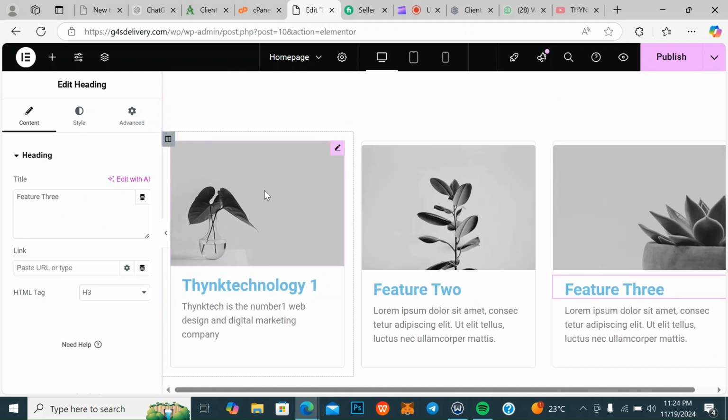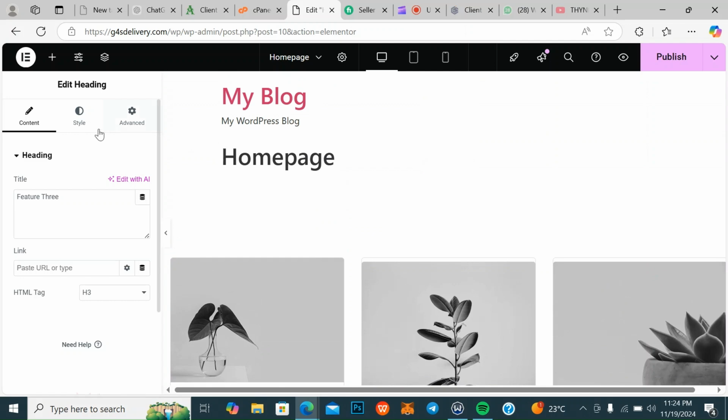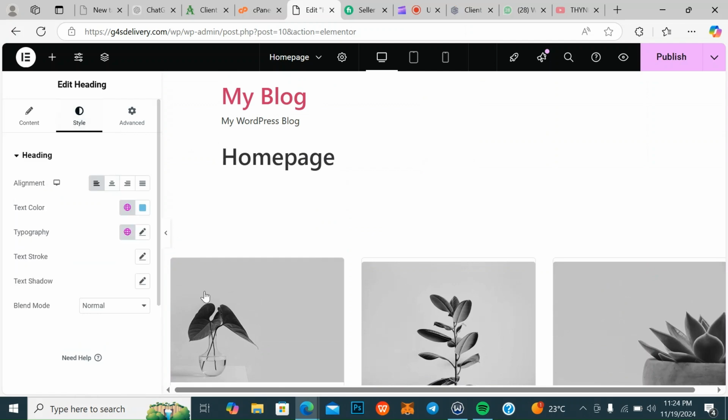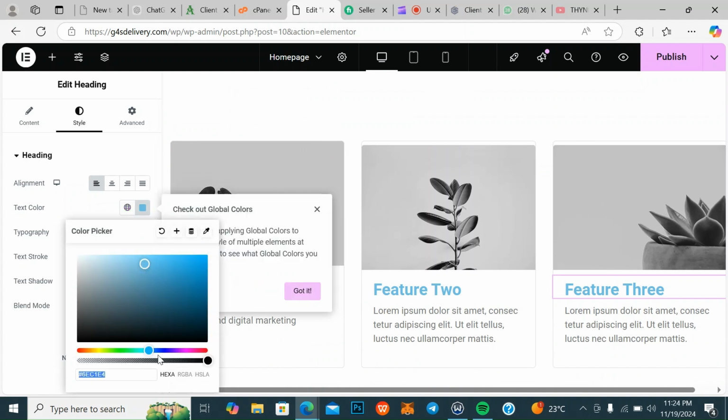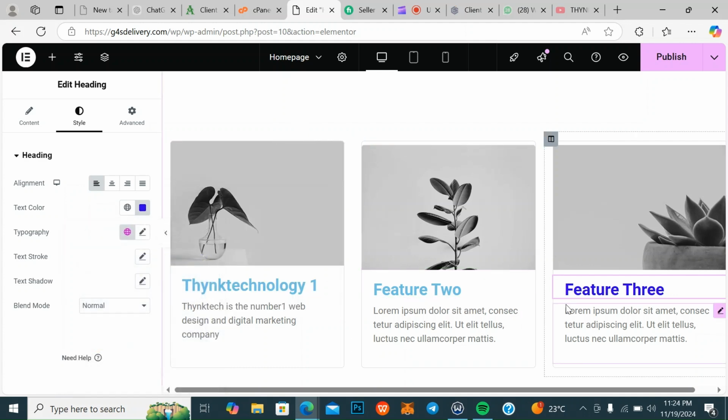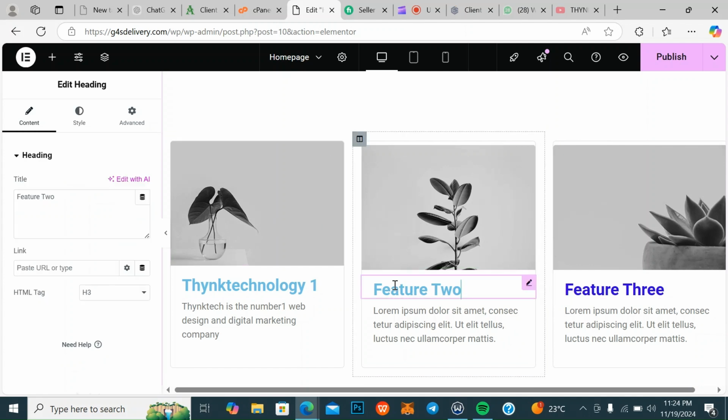So if you want to add color, come to style here. Can you see this? This is the text color. I can decide to change the text color to blue, and the one I click is going to change to blue. Can you see that?